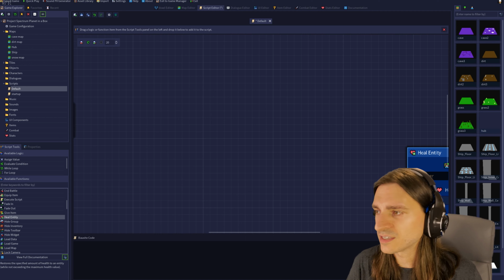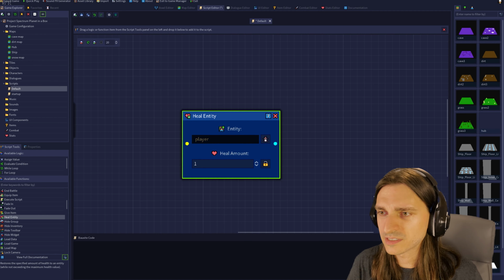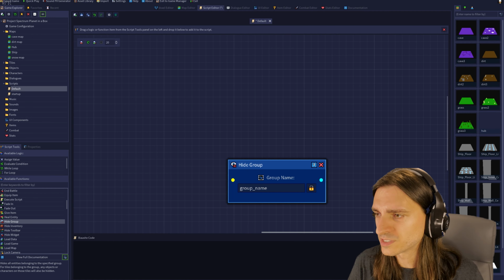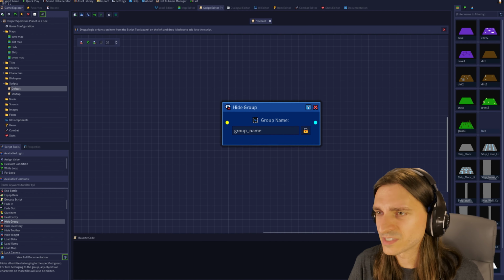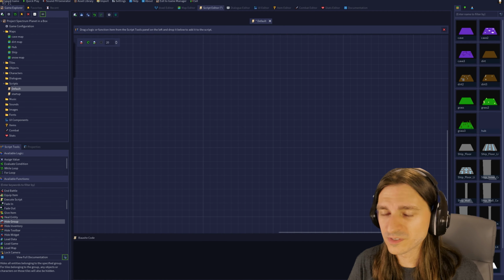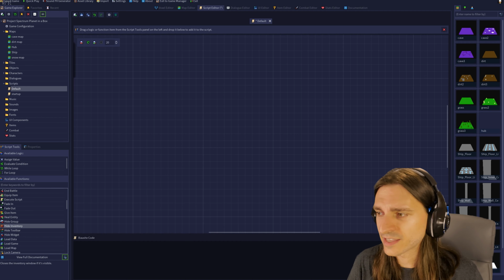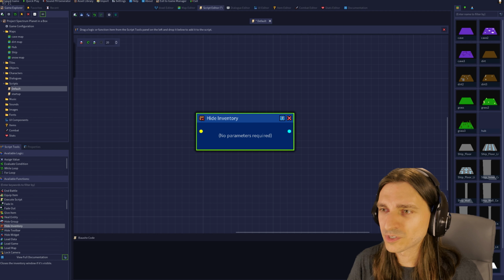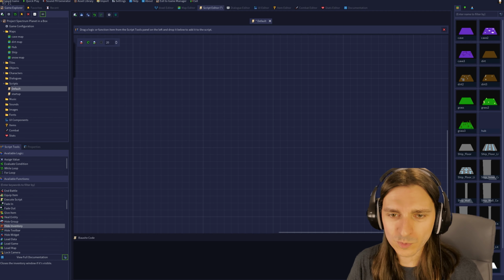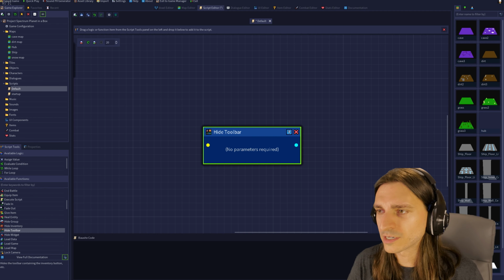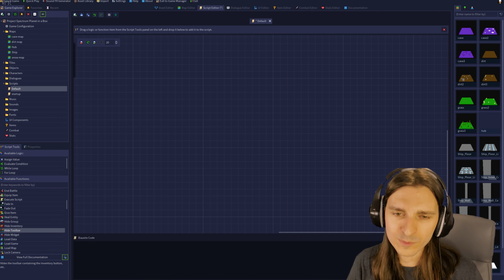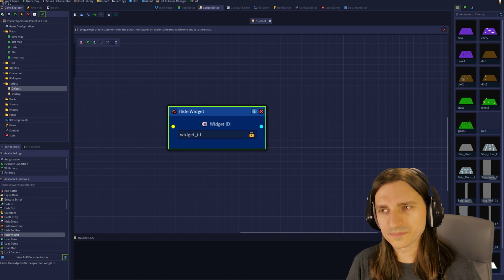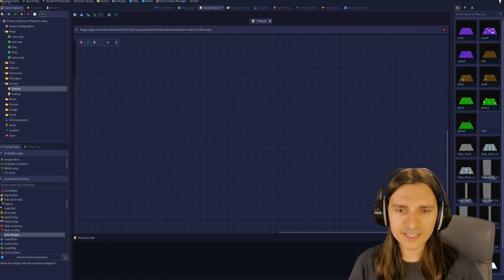We have heal entity. Seems self-explanatory, but you never know. We have hide group. I'm gonna move this canvas. Hide group. So there's our other half of that. Why'd you go in the corner? I moved the camera so it would stop going in the corner. Hide inventory, no parameters required. Hide toolbar, no parameters required. Hide widget, probably the same. Oh, it's the widget ID.